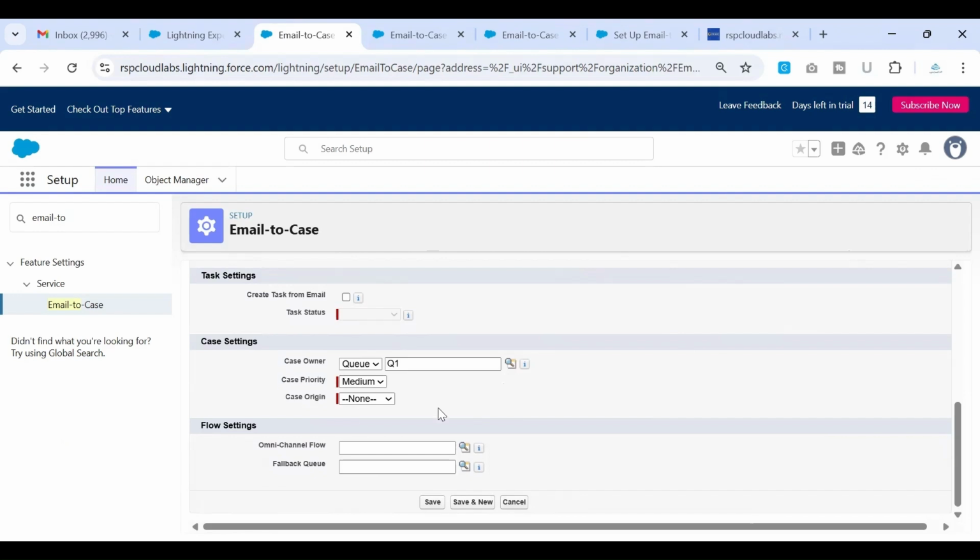Case priority is a field on the case which decides what the priority of the case is. Is it critical? Is it low? Is it medium? Is it high? Depending on that, people would be prioritizing the case when a case is being created. So these are all part of the Service Cloud features in which we talk about case management.